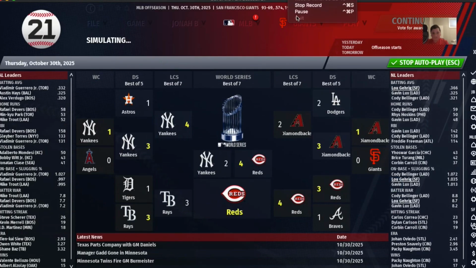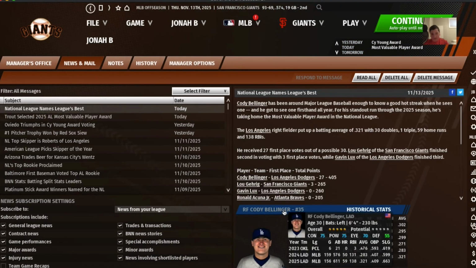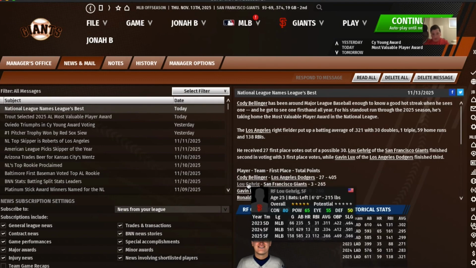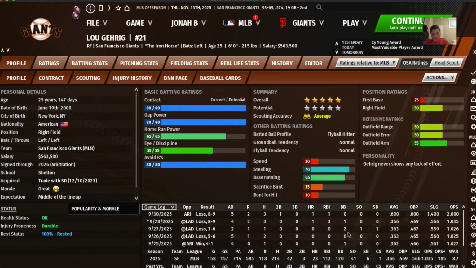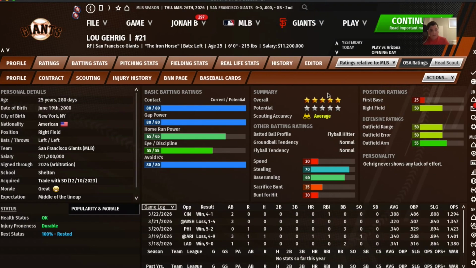I'll show you that to see if he wins. Yeah, Cody Bellinger got the MVP. He hit 59 homers. He got more RBIs and more homers than Gehrig. His average was a lot less, but his slugging was a lot higher. His WAR was just a little bit higher. Of course, Gehrig has the entire rest of his career to see how things play out. So I'm going to sim to the start of the 2026 season. I will see you there.